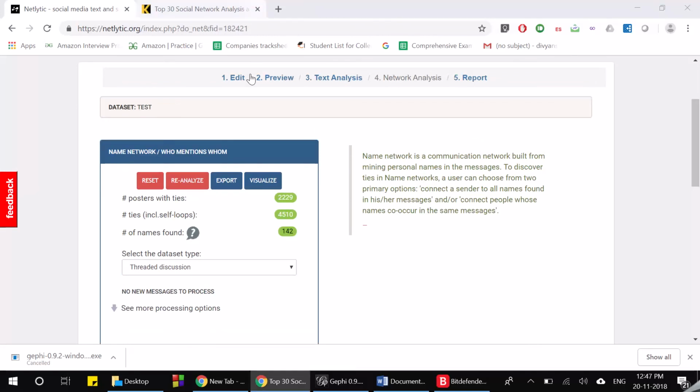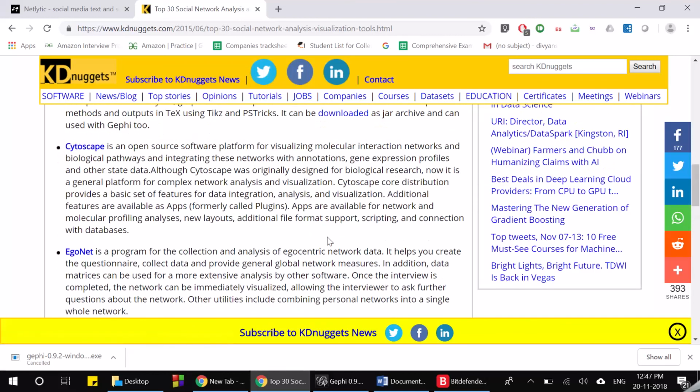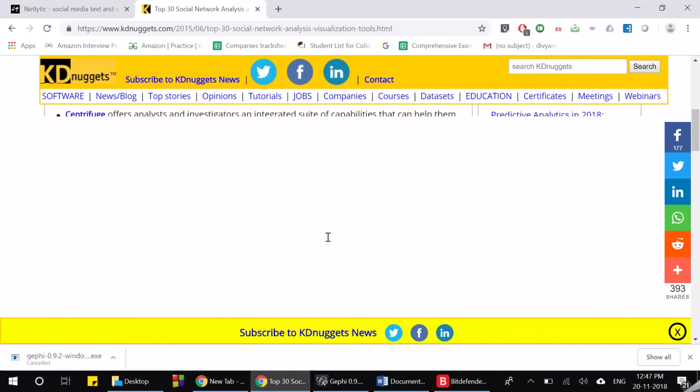Also, there are many other network analysis tools that you can explore further, and I hope those tools will be as great as these tools as well.